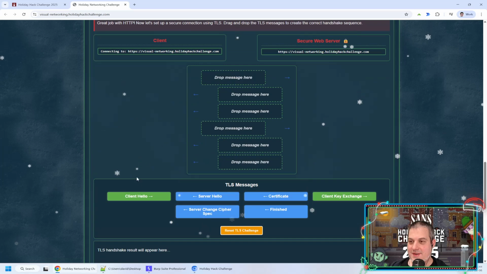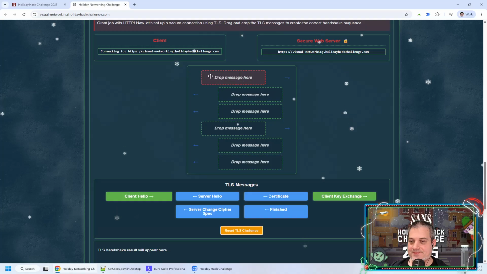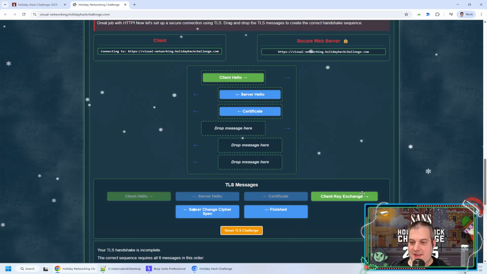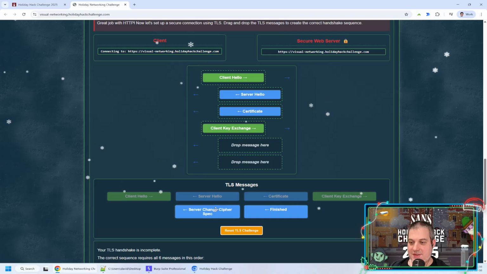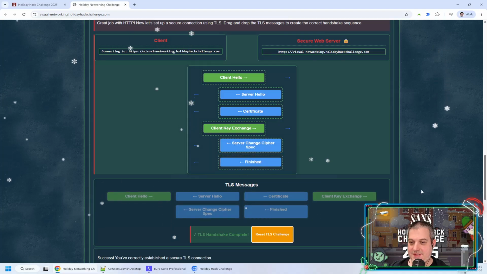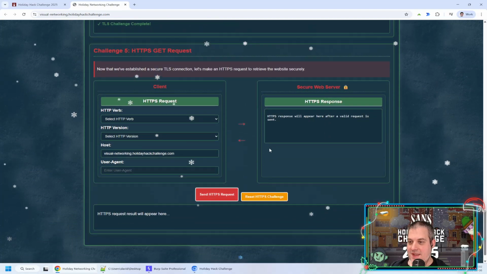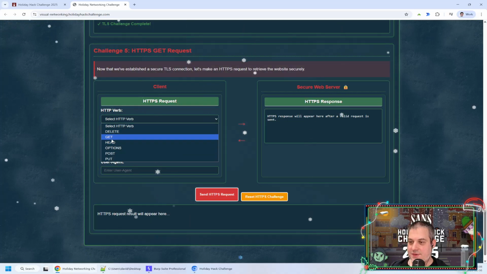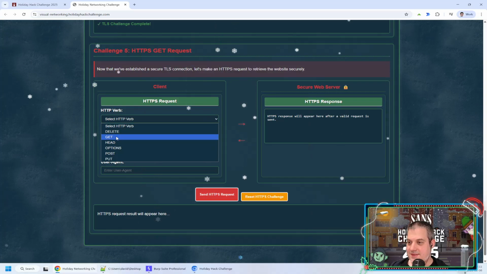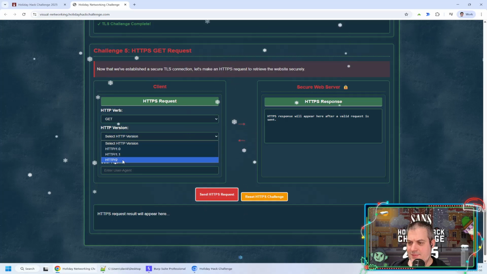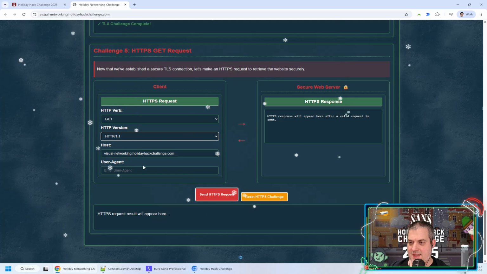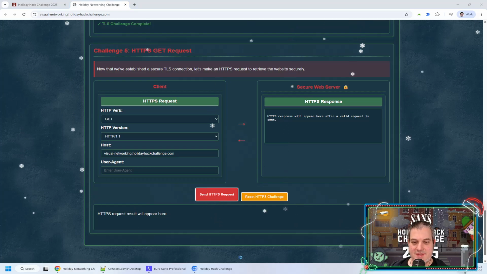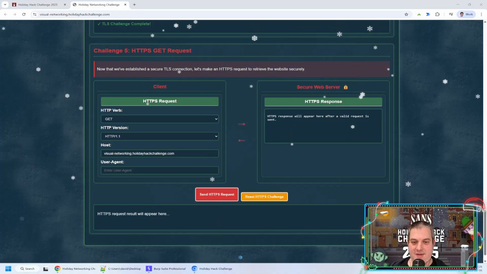Okay, let's see if I know this by heart. So the client says client hello. The server says server hello, and also sends the certificate. And then we have the client key exchange, and then server change cipher spec, and then finished. And the last one is sending the GET request, but through HTTPS. So the solution for this one would be, again, the verb. Doesn't matter what you pick here, I think. And then just hitting send. So the user agent doesn't matter.